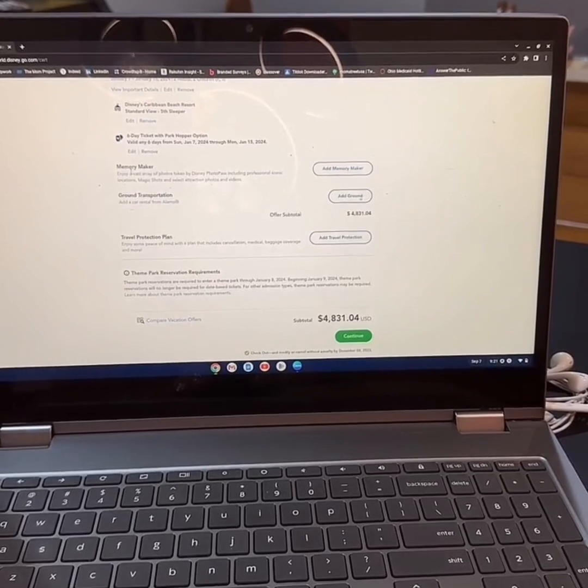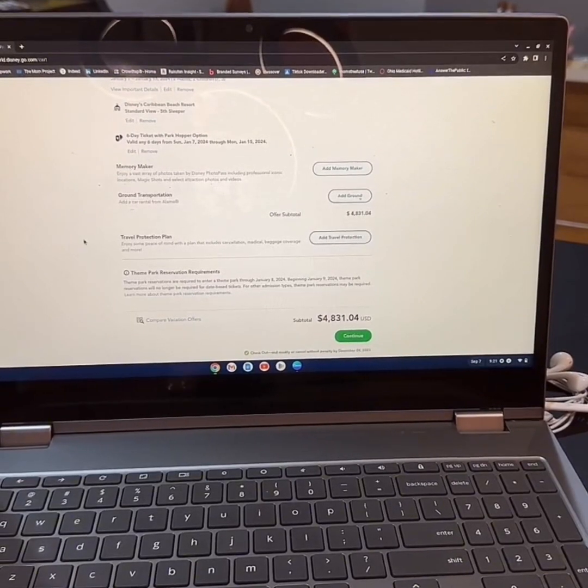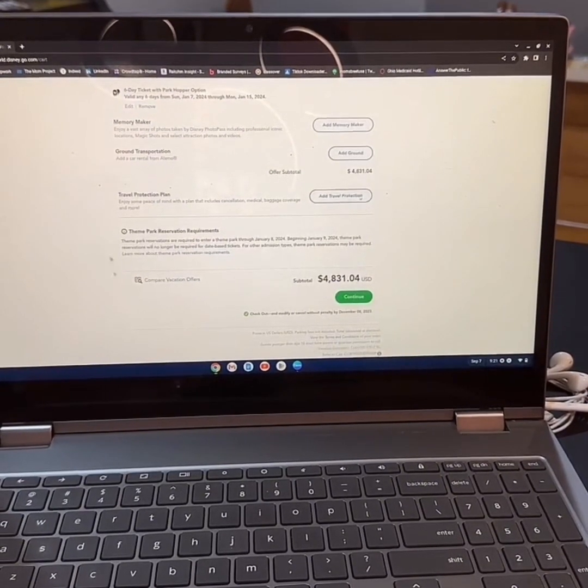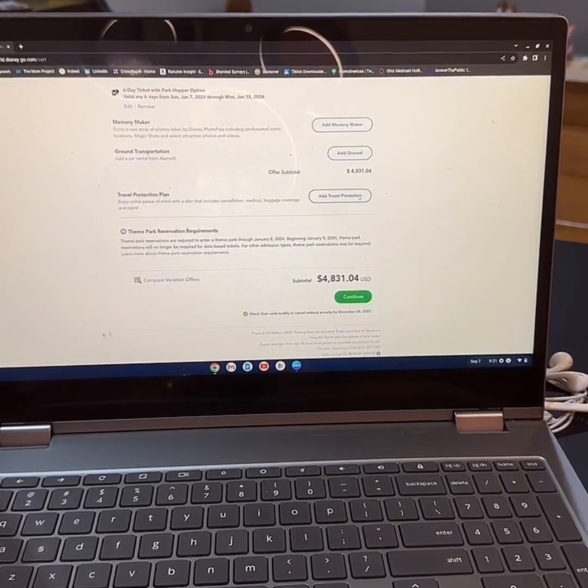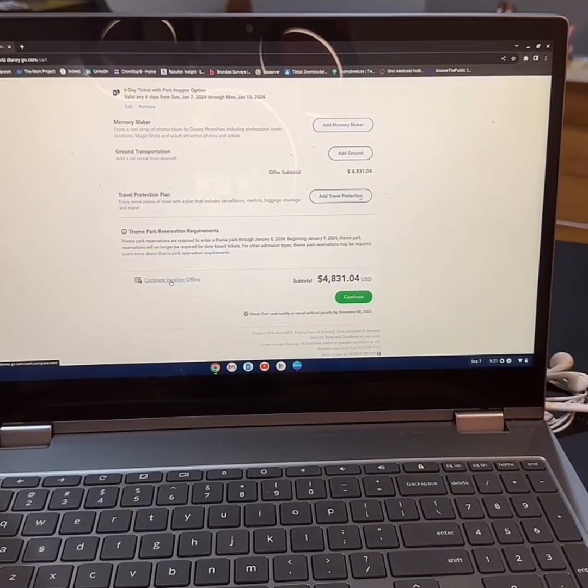That can be added later. Do keep in mind that if you add it less than 3 days before your trip, the price goes up. So little things to keep in mind. Now, here is one of your options here. Here's our subtotal for this pretend trip. This is what I want to make sure that you all are aware is an option on the Disney site.